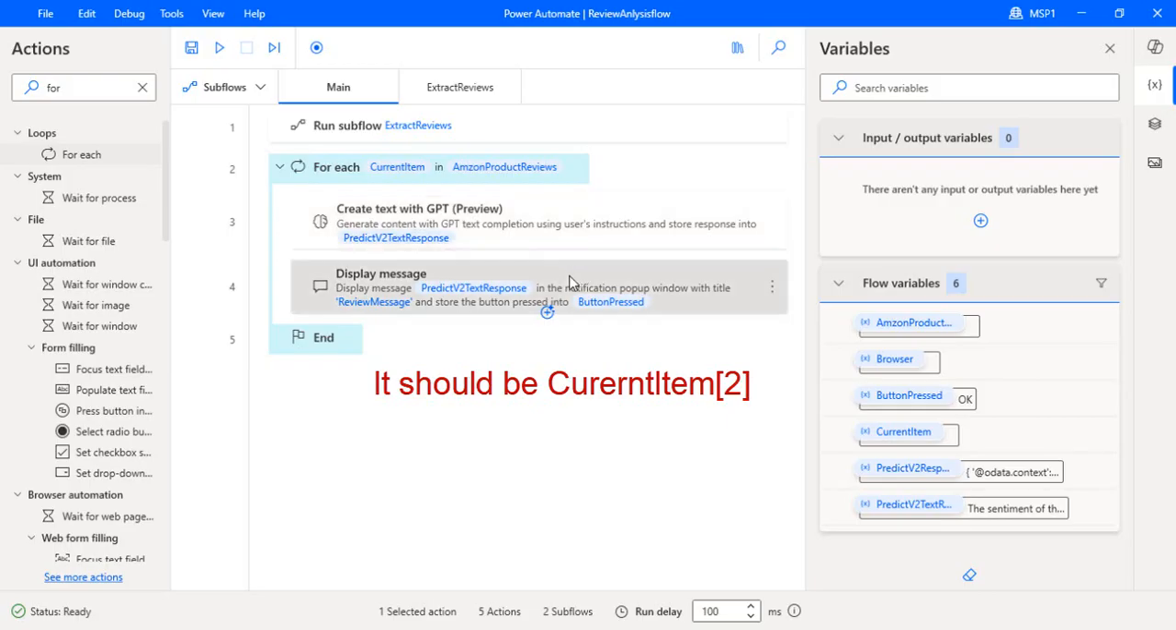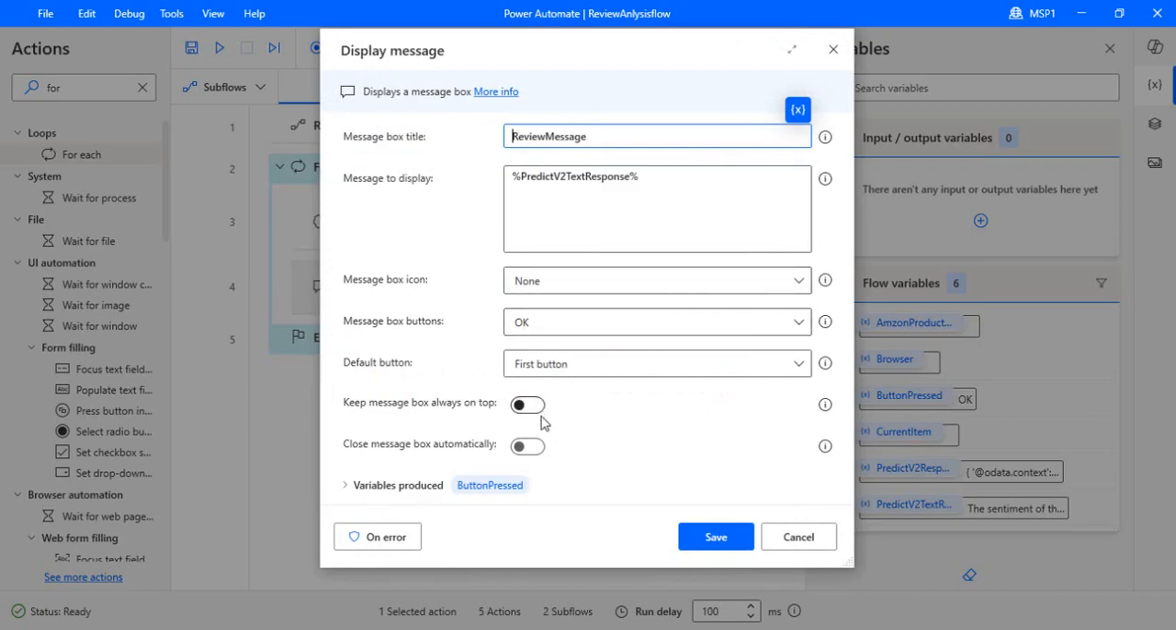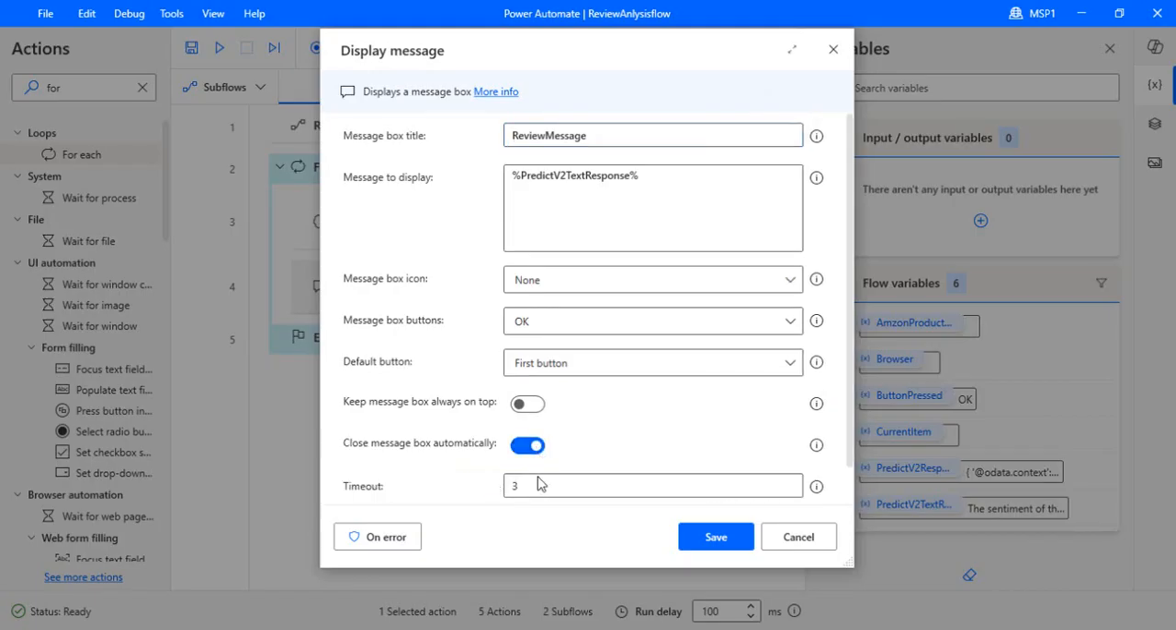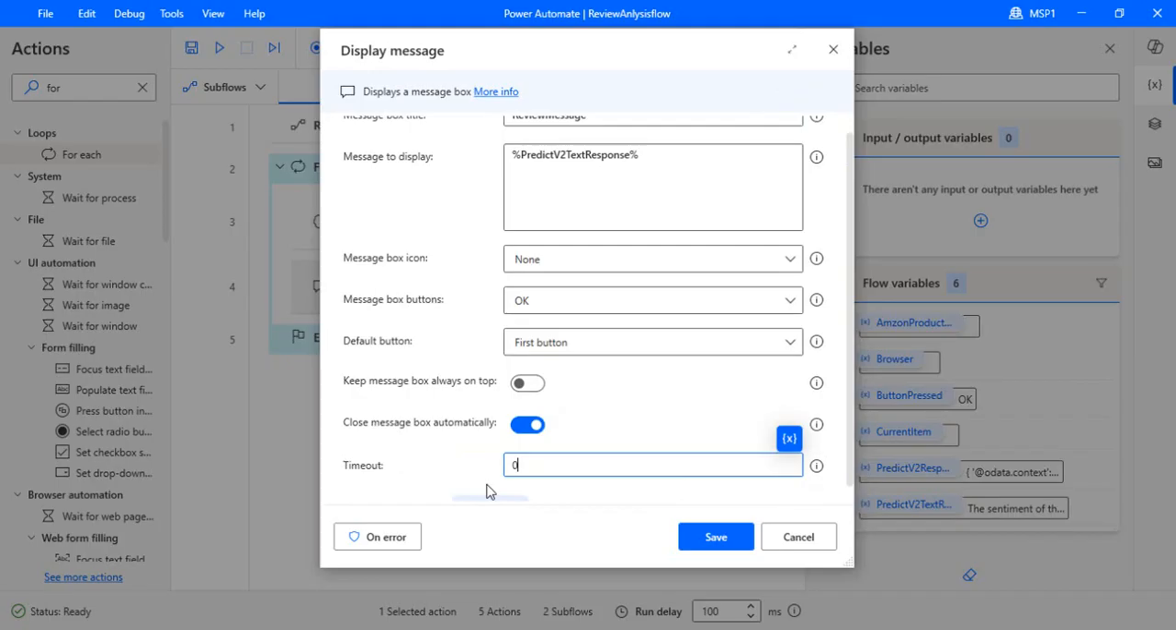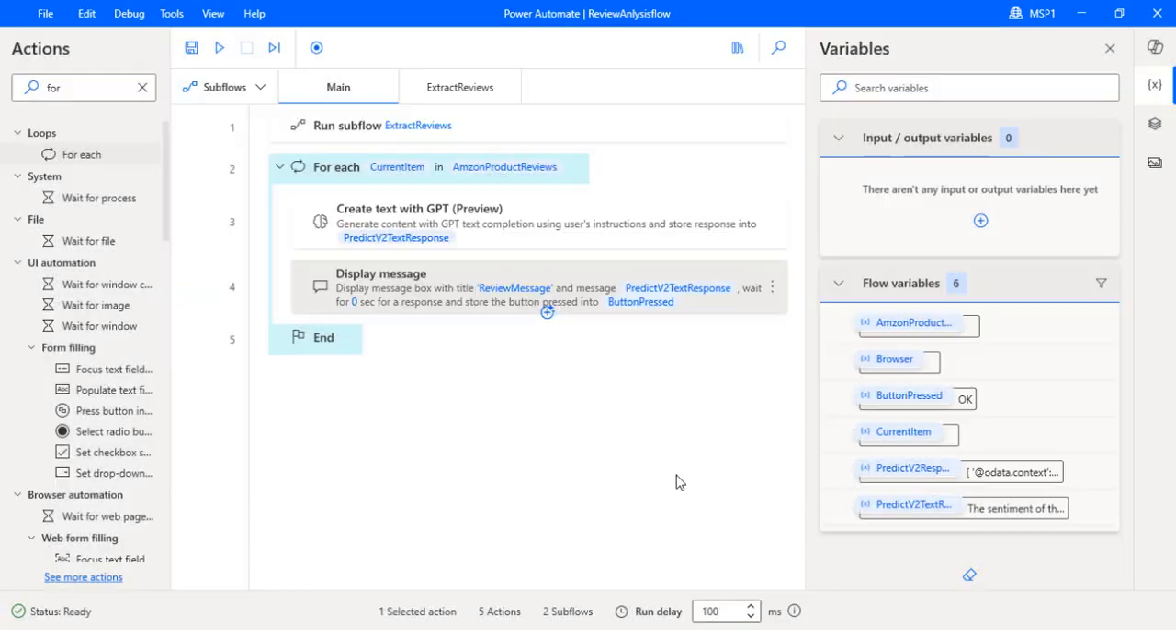And in display message, now because it's multiple display messages, we don't want every message to be clicked to close the window. So what we are going to do is close the message box automatically and set timeout as 0, so that it can just automate the sentiment analysis and then get out of this loop.